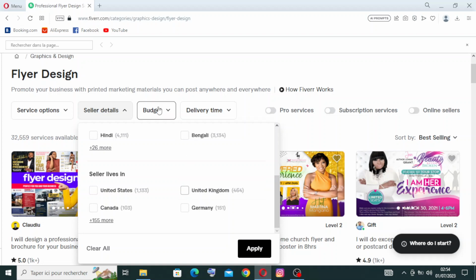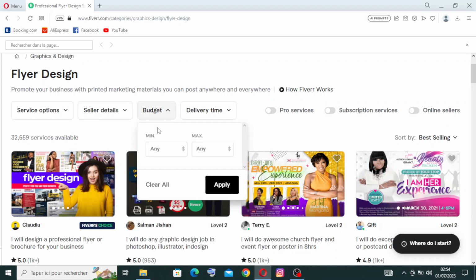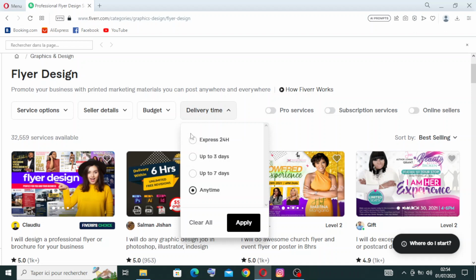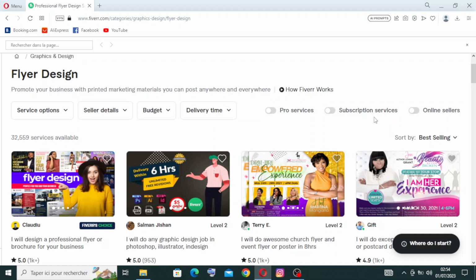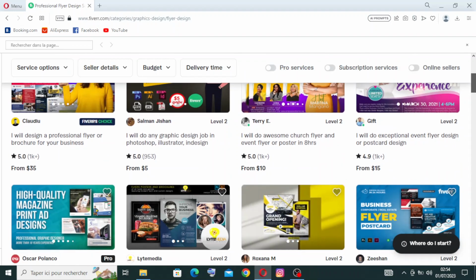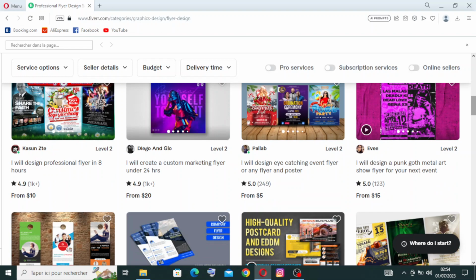Now for the budget, that means the price, you can just write the minimum here, the maximum here, and click on apply. And also delivery time, you have these 4 options here. You have express 24 hours, up to 3 days, up to 7 days, or anytime. And after that you click on apply. And also these 3 choices here, if you want to see just the pro services, or the subscription services, or the online sellers. So these are the results over here.